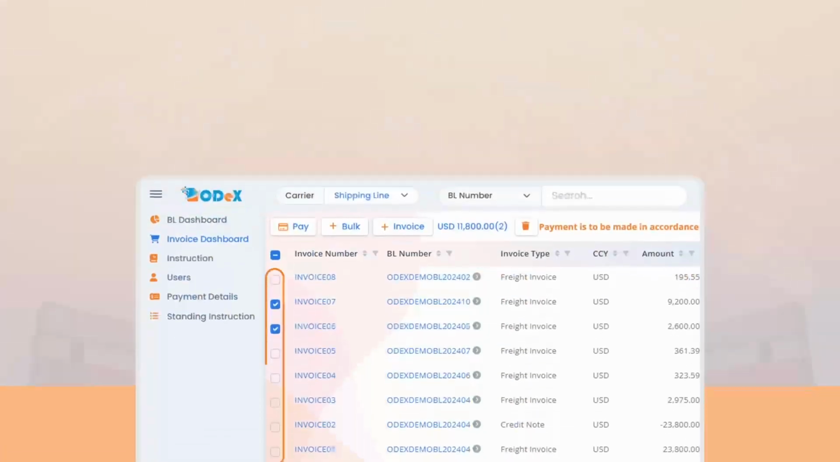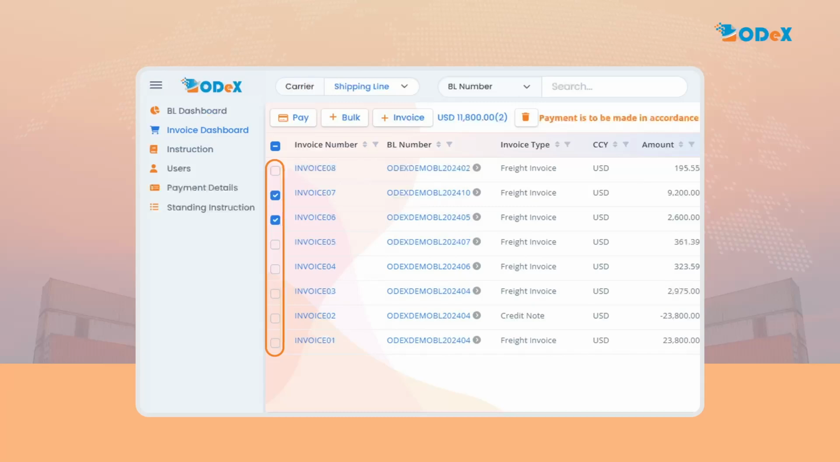In the Invoice dashboard, select single or multiple invoices, ensuring they are in the same currency, and click the Pay button to process the payment.